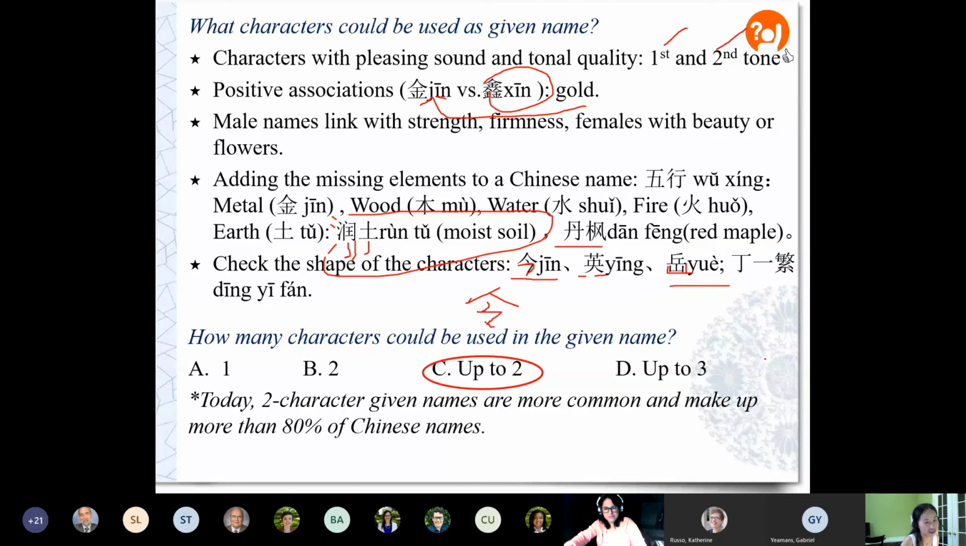I don't like that either. Again, this is like just one leg, and maybe the kid will not be very healthy or something like that. So when I give a name, I try to avoid this. Same thing for this Ding Yifan.